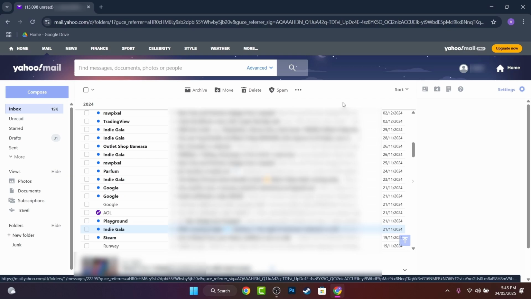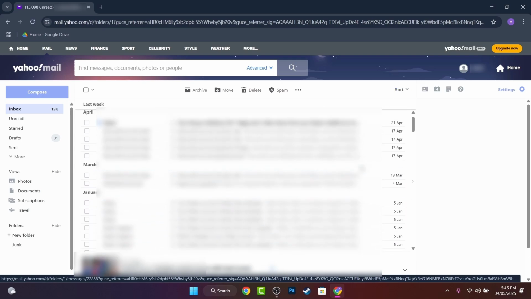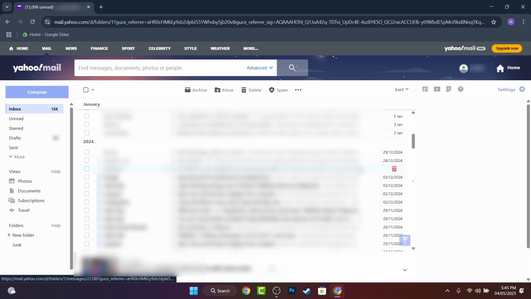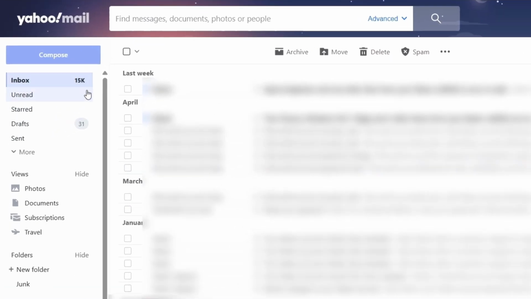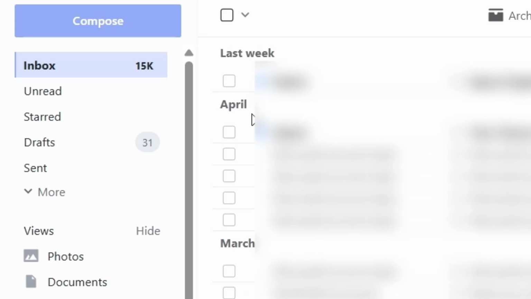How to delete all your emails from your inbox on your Yahoo Mail? Well, that's a hard one, but it can be done. It's not the way you think of, but it will work. I have here a lot of emails. If you have a look here, it says 15k, 15,000 emails.